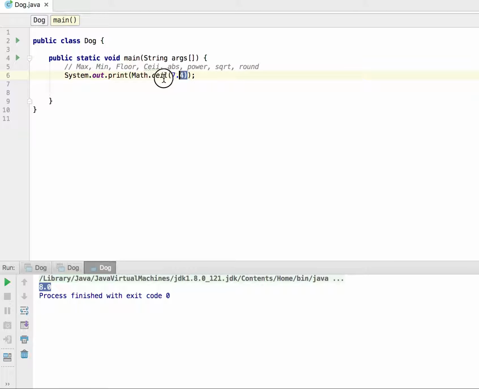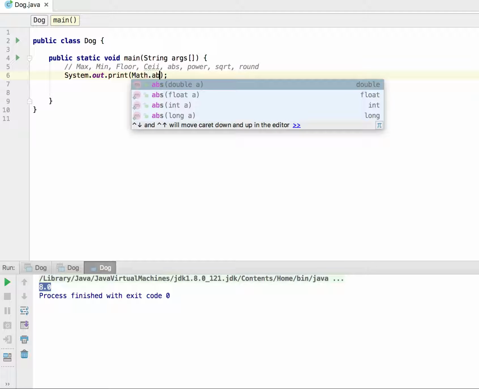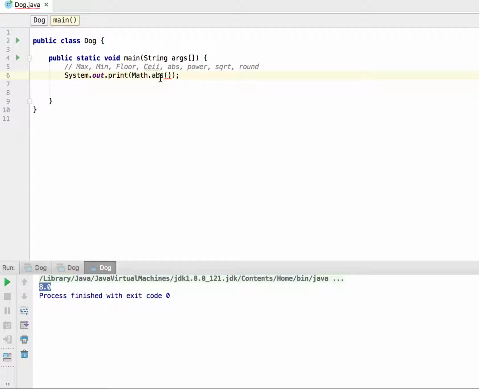Now, the next thing I want to talk about is something called the absolute value. The abs method is going to essentially take the absolute value of any number. So if we passed in perhaps negative 10, it's going to give us a value of 10. And even if we pass in the value of 10, it's still going to give us the value of 10. So you can think of the absolute value method as a way to convert your negative numbers to positive numbers.